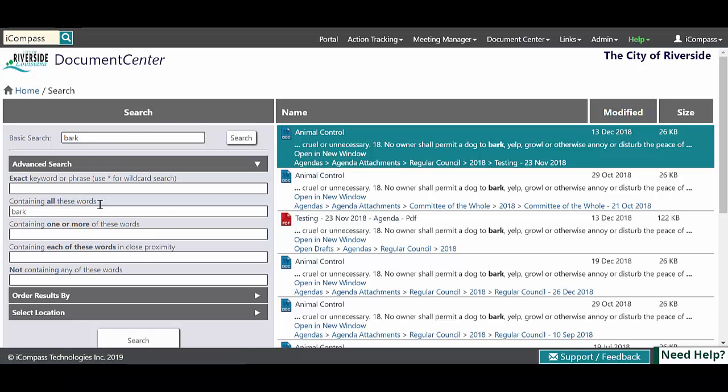On the left here, we have other search criteria that can be used. So I can use this advanced search criteria to narrow my search down. All of these are pretty self-explanatory. The only one I'm really going to point out here is what we call the wildcard search. With the wildcard search, you just type in your root word and put an asterisk or a star at the end. What this does is it expands the search to include bark as the root word.